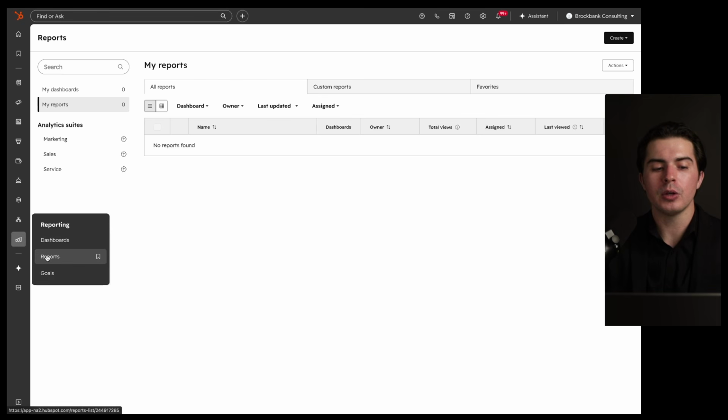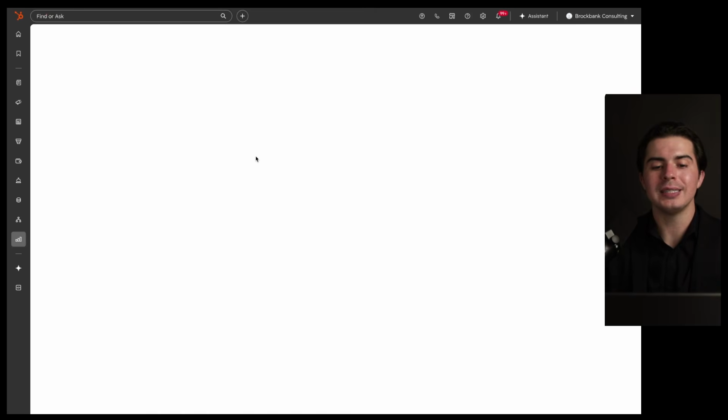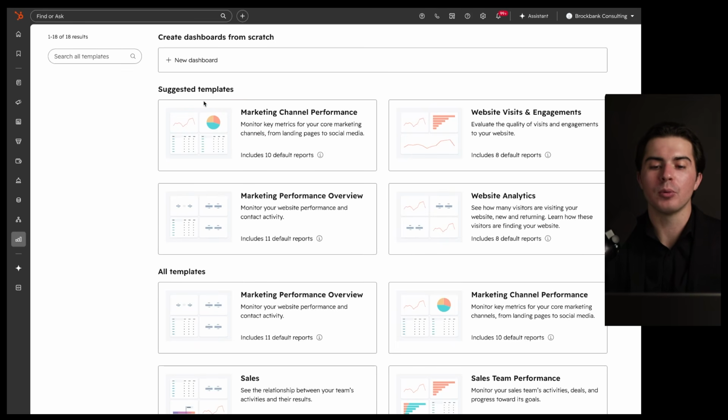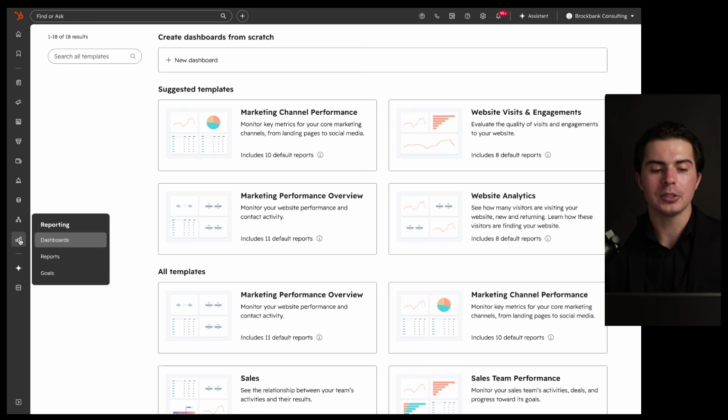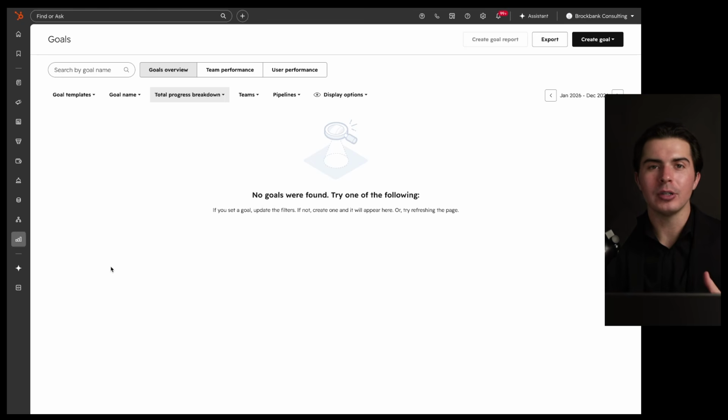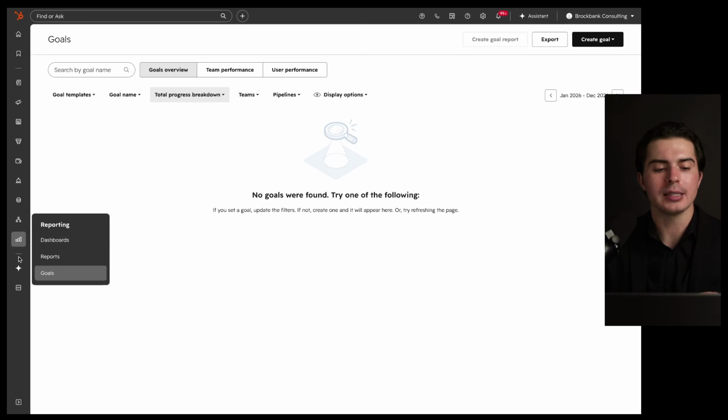But then we can graduate reports into dashboards so we can see multiple reports in one place. So instead of jumping from report to report, I jump to one dashboard and I can see multiple reports in one place. Then we have goals. So as we are trying to hit different targets in our organization, we can track our progress to different goals in that section.